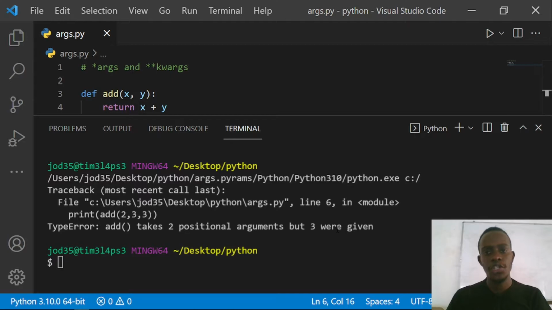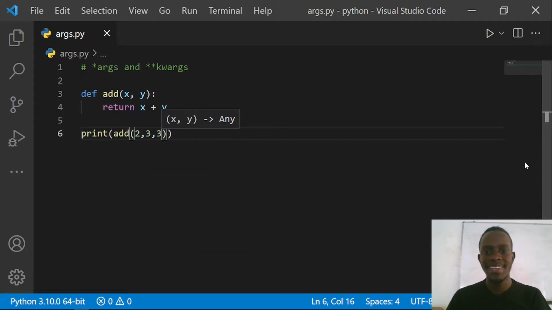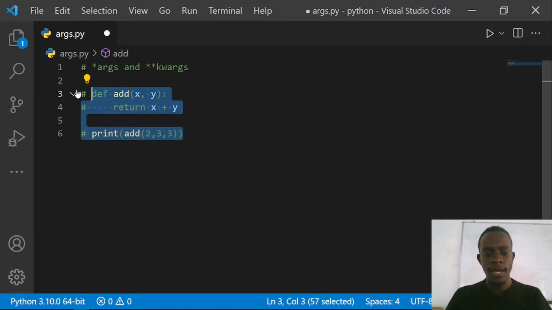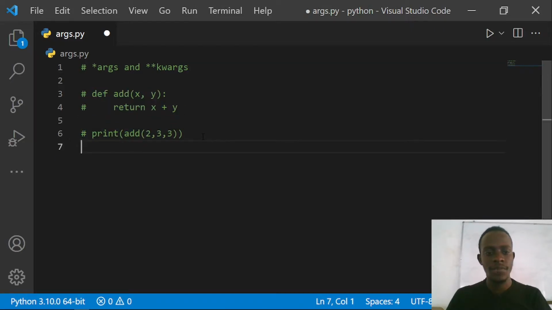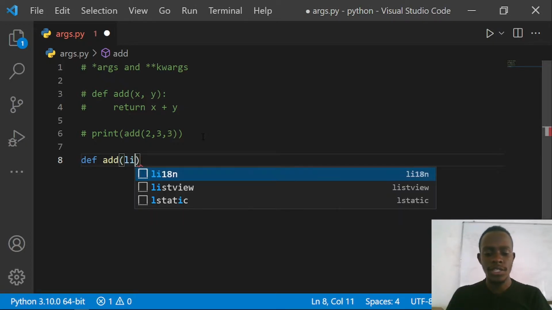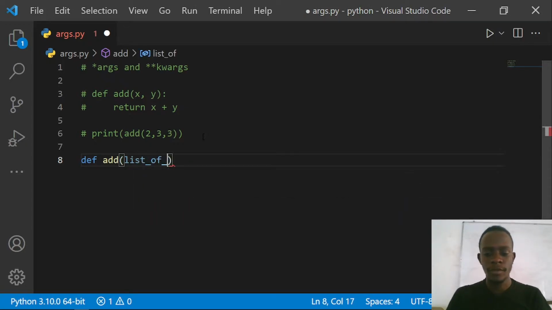So let's say I wanted to pass in various amounts of numbers and add these numbers. What you can do is write a function that takes in a list and then iterates through everything in the list, adding it to provide for us a sum. So let's rewrite this function. I'm just going to comment this out and rewrite the function. I'll say def add, and this is going to take in a list or an iterable of numbers. So let's say list_of_numbers.